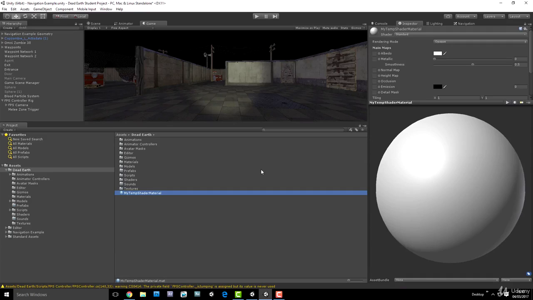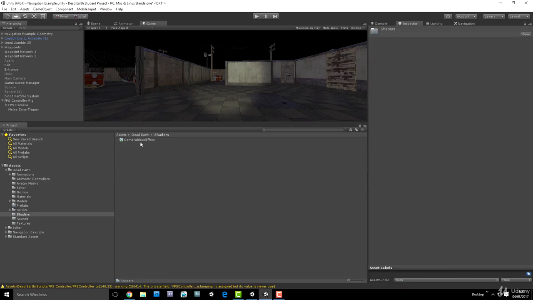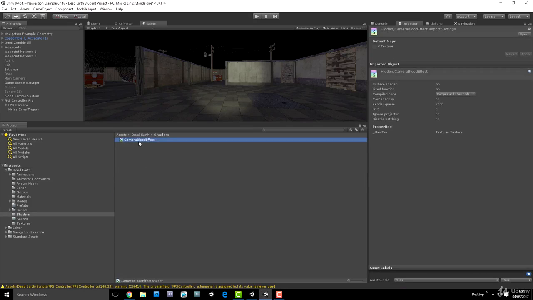Now we have everything we need, I think, for me to start building and explaining our image effect script and shader. So let's start by drilling down into our shaders folder, and let's open up the camera blood effect shader in MonoDevelop so we can see the basic boilerplate code that Unity has provided us with as a base to start coding our shader from.